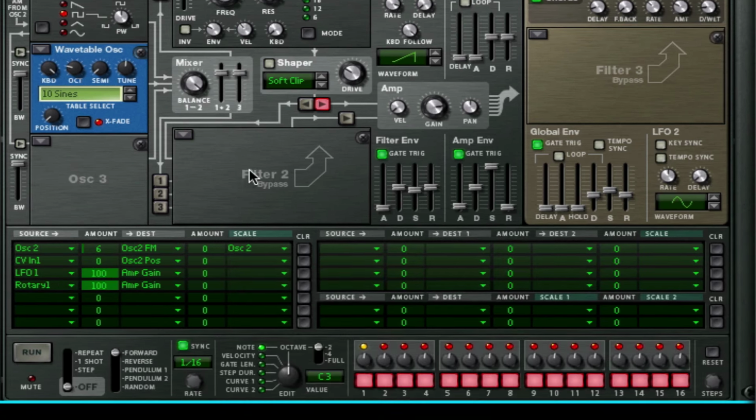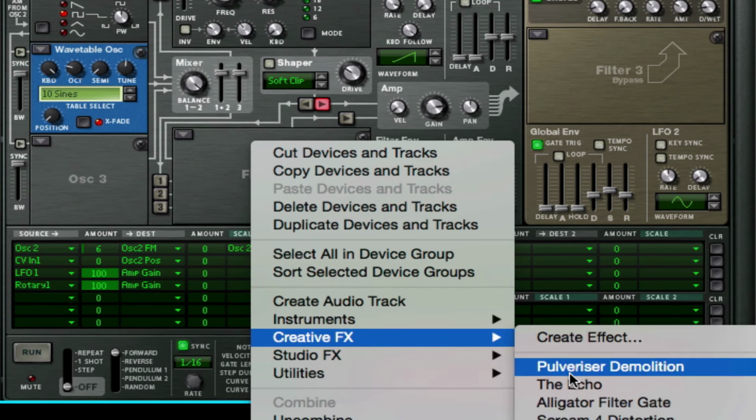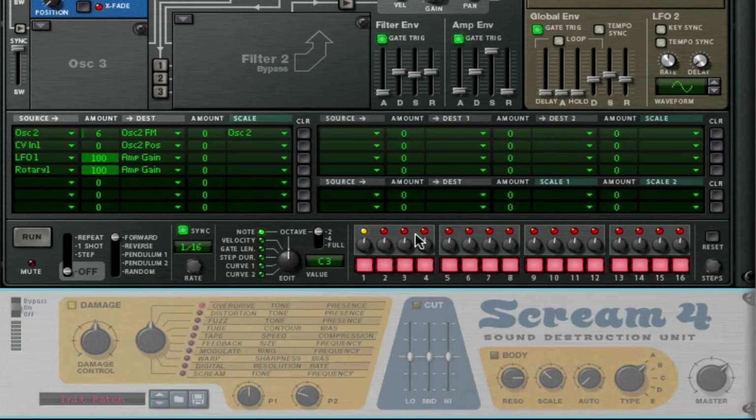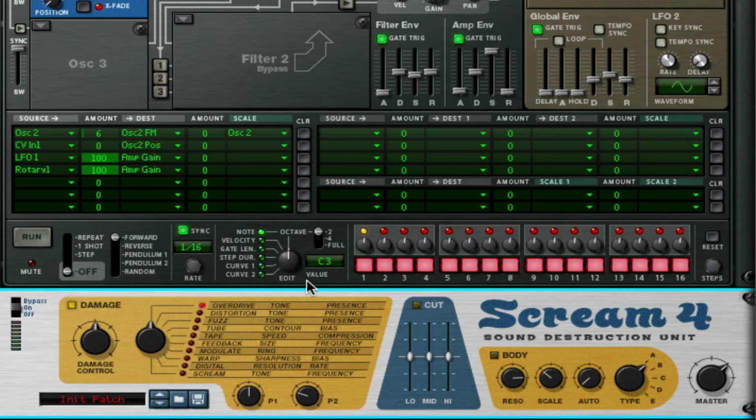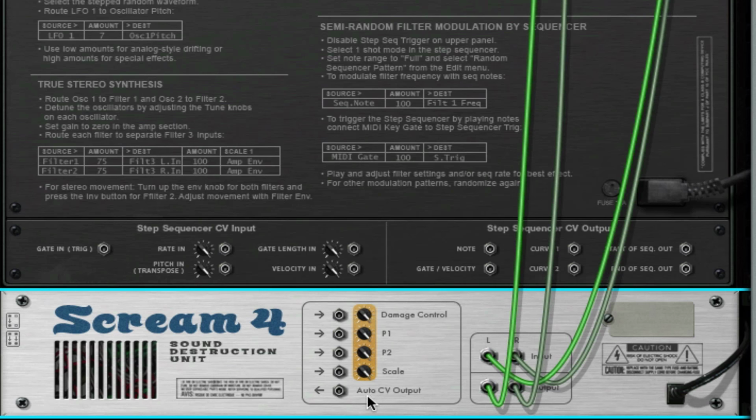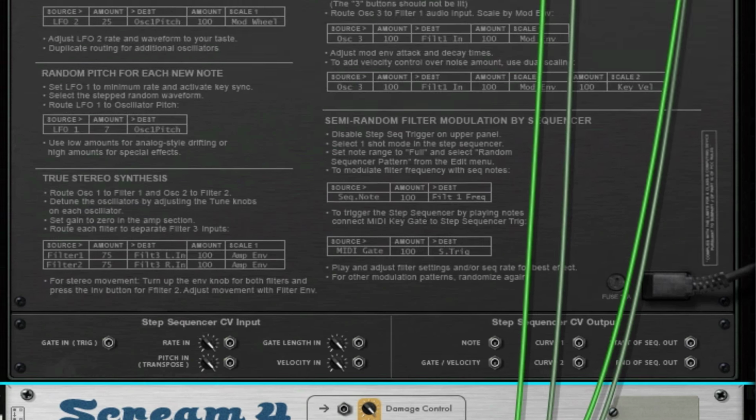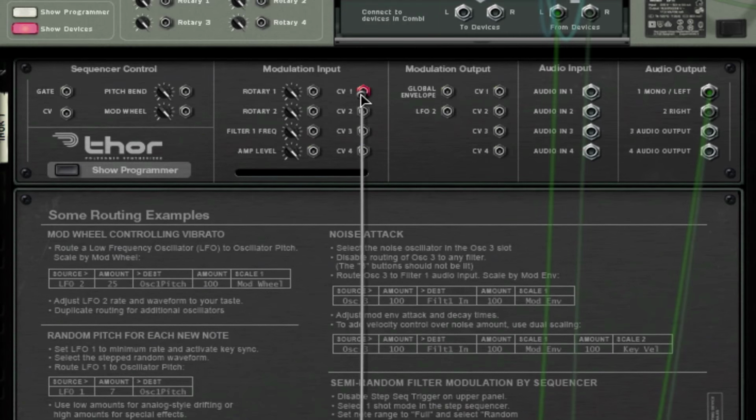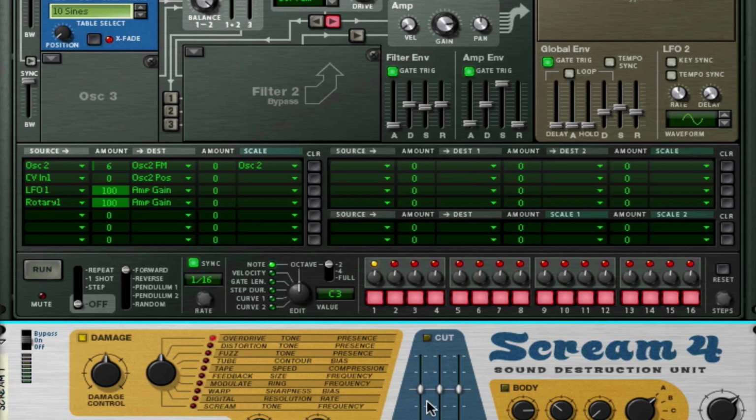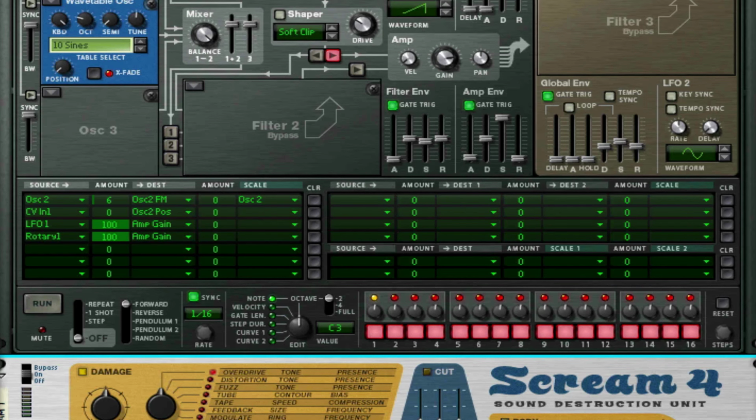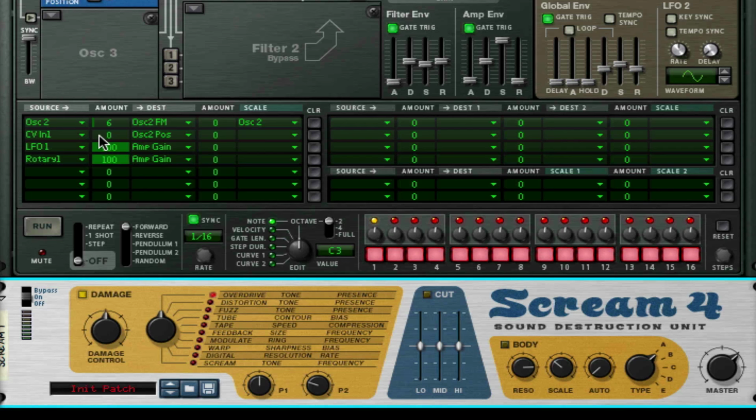Okay, now for the fun part. Throw on Scream 4. We can't do this synth without Scream 4. The reason why? Hit tab, flip it over, take your CV out back into CV1 on your Scream 4 to Thor. Now if I change this CV1 rate, you should start to notice a difference in the sound.